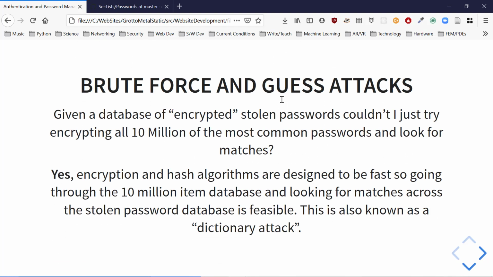Why not try them all? If I give you a database of encrypted stolen passwords, couldn't I just try encrypting all 10 million of the most common passwords and look for matches against the database? So I run the encryption algorithm once on all those 10 million most common passwords. I grab the stolen password database that somebody's handed me. They're encrypted. Easy.